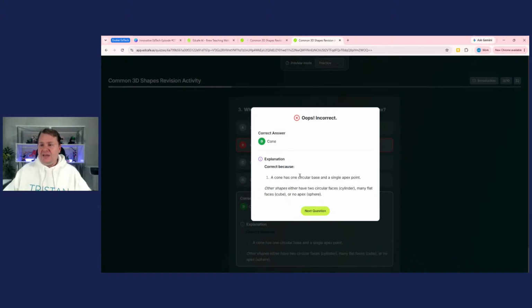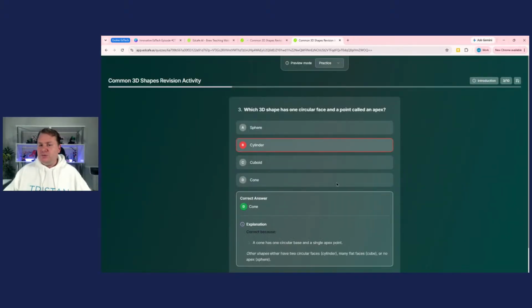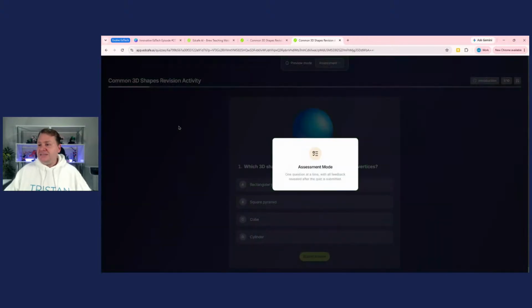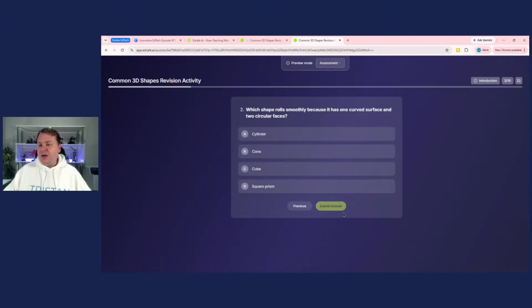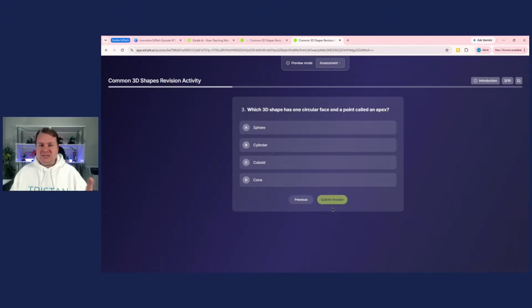But you can see here that it actually tells us why the answer was incorrect and gives us the correct answer. So I think that is pretty handy dandy and a really great way to help your students start to develop their skills, understanding and knowledge in a particular area. We also have the assessment here, and obviously this is just one question at a time with all feedback at the end. Okay, so we won't do the whole thing here because it'll take forever.